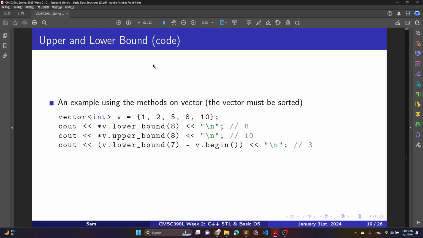And here are some examples that you can use on a vector. The first is that you want to find the first element that's greater or equal to 8, then it is 8, right? And if you want to find the first element that's greater than 8, it's 10. And if you want to find the first element greater or equal to 7 and the index of it, you see that it's actually 3, because 8 is at index 3.